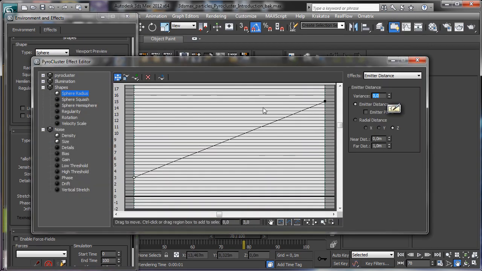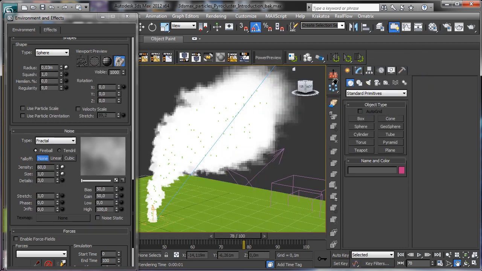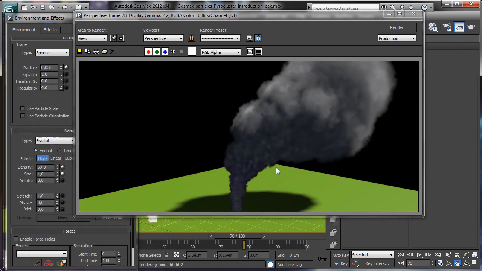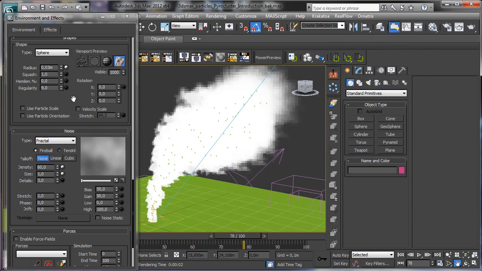We can control the scaling, and I like to have a bigger scaling at the end, so you see it's bigger there. So you see that the smoke is beginning to be really, really big. Okay, you see that we have also the falloff.